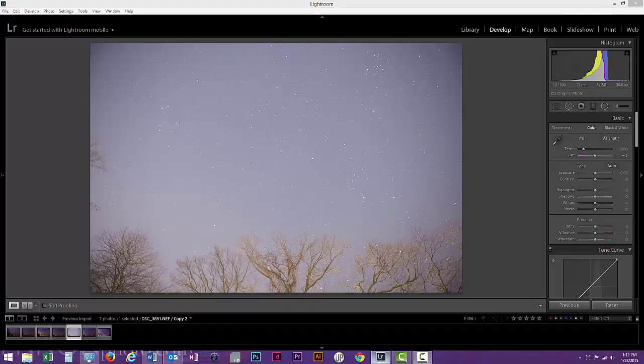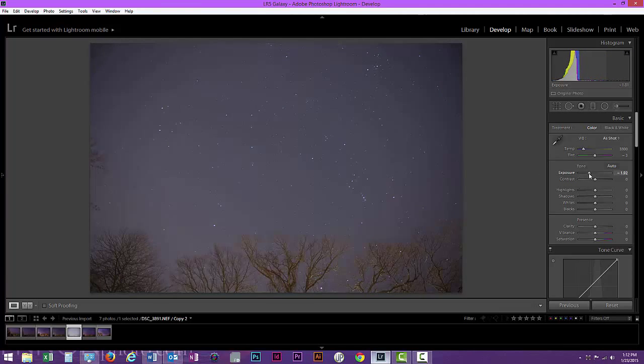So I'll show you the Lightroom work. Here we go. This is the raw picture that pulls up. The first thing that you're going to want to do is bring down the exposure so that you can start to see the night sky.